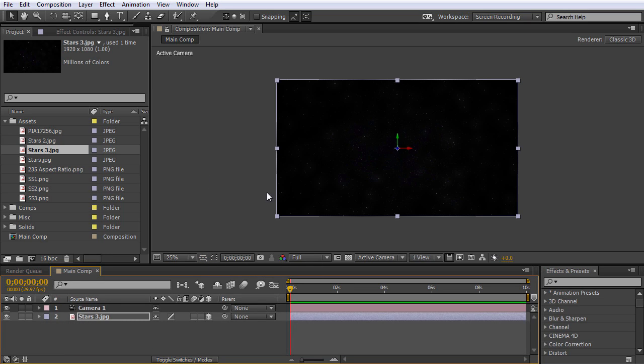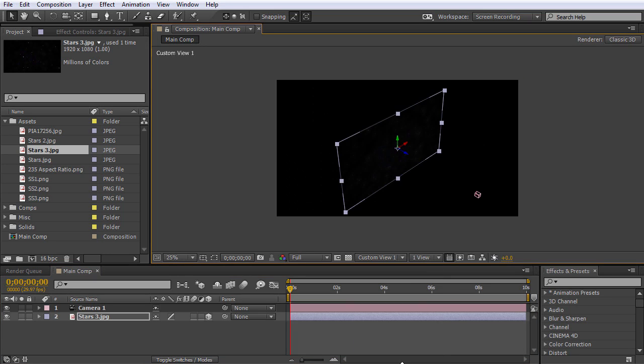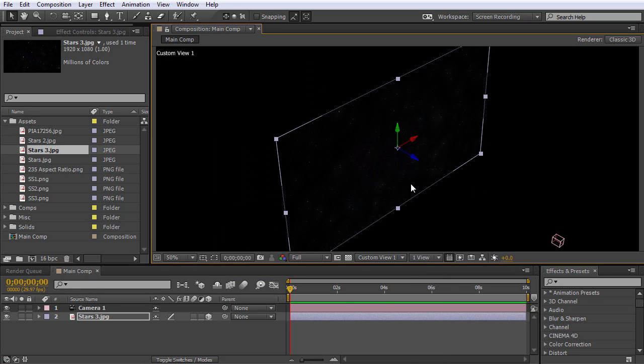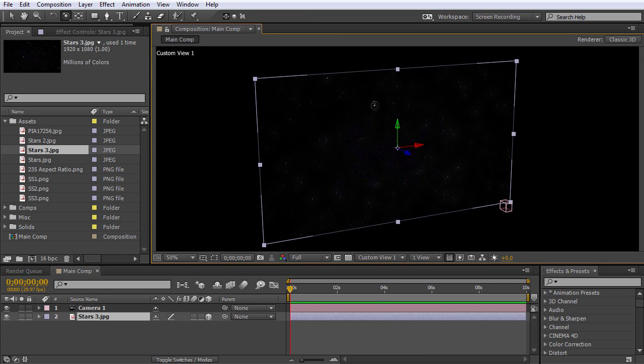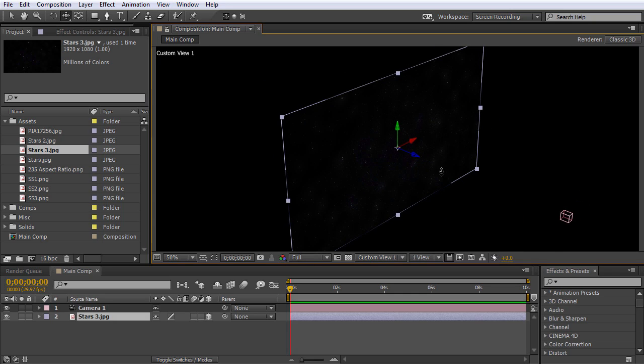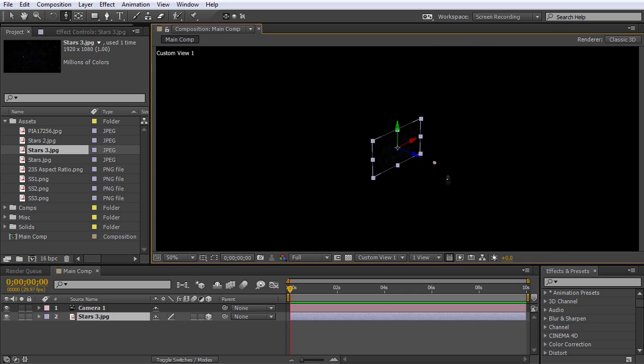Now let's go ahead and jump into a custom camera view so we can look at where we want to move our stars to. So I'm going to go to the custom camera view here. And if I zoom in here and just hit C on the keyboard, we can get to the orbit camera tool, and we can orbit around and we can see our stars background and we can see our virtual camera there. So what I want to do is I'm going to zoom out here and I'm going to select that stars background. Let's go ahead and move it really far back into Z space.